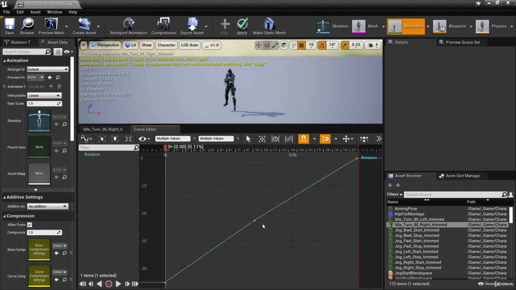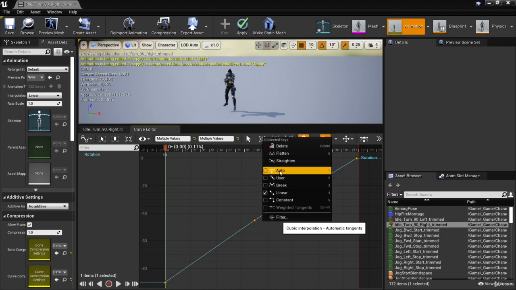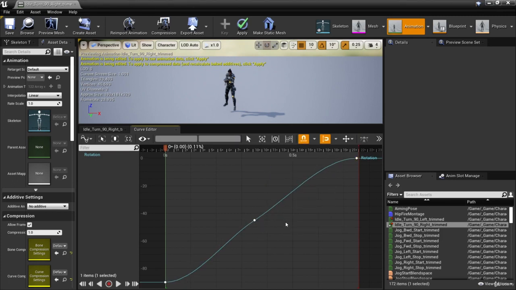With all 3 selected, right click and choose Auto to get a smooth curve. Click off to deselect, and then click the middle one so that we can make this look nice and smooth like we want it to look. And now we have our curve.